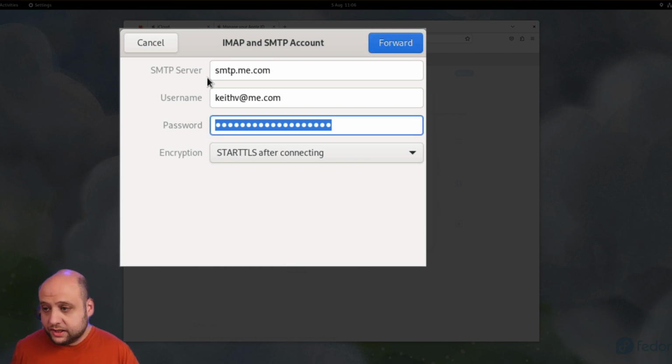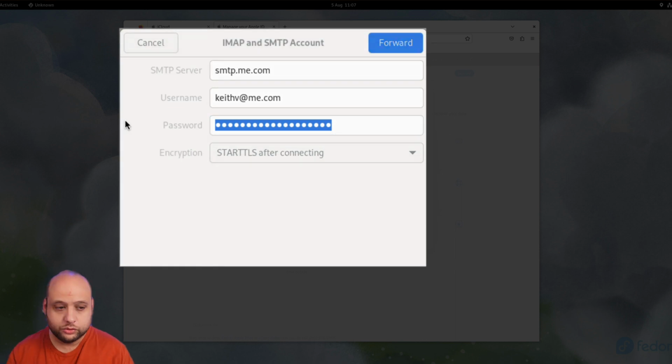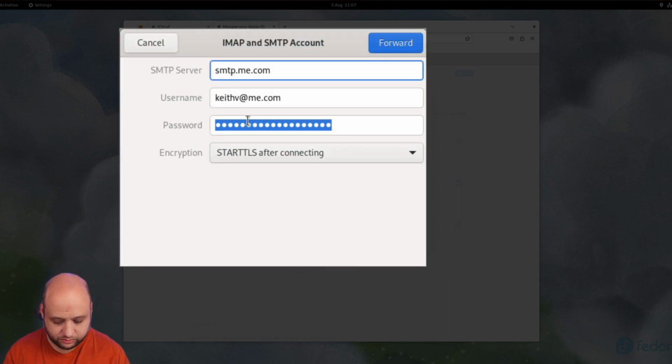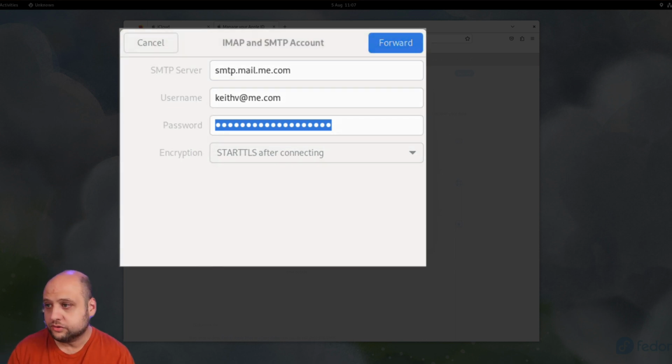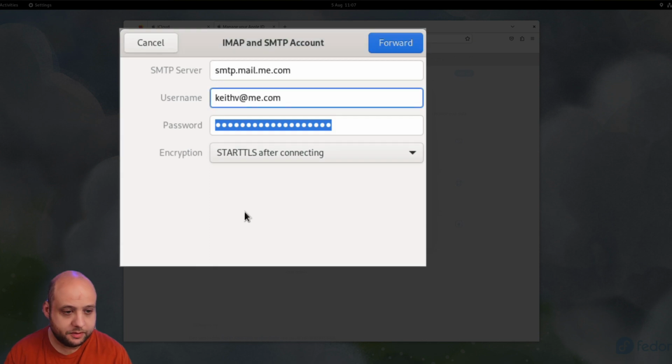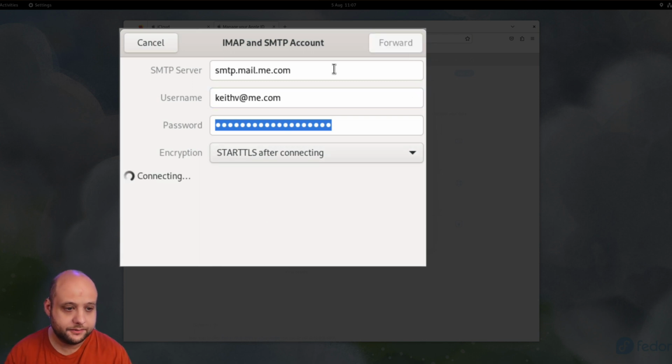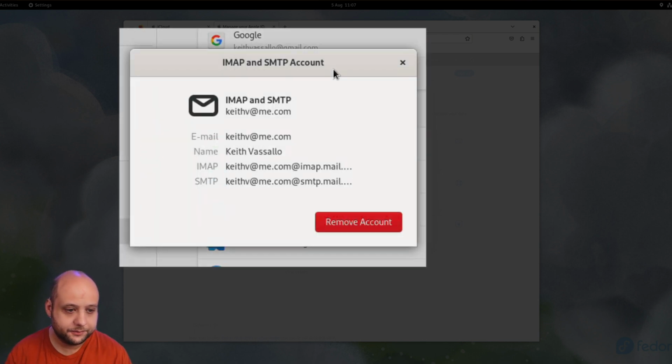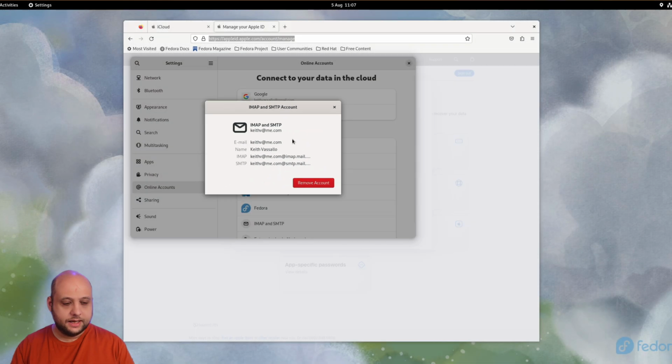Okay, so now we get to the outgoing server settings. Again, you'll need to change these to smtp.mail.me.com. Username and password stay the same. As for encryption, you can leave it the same. Start TLS after connecting. There we go. And our email account has been set up now.